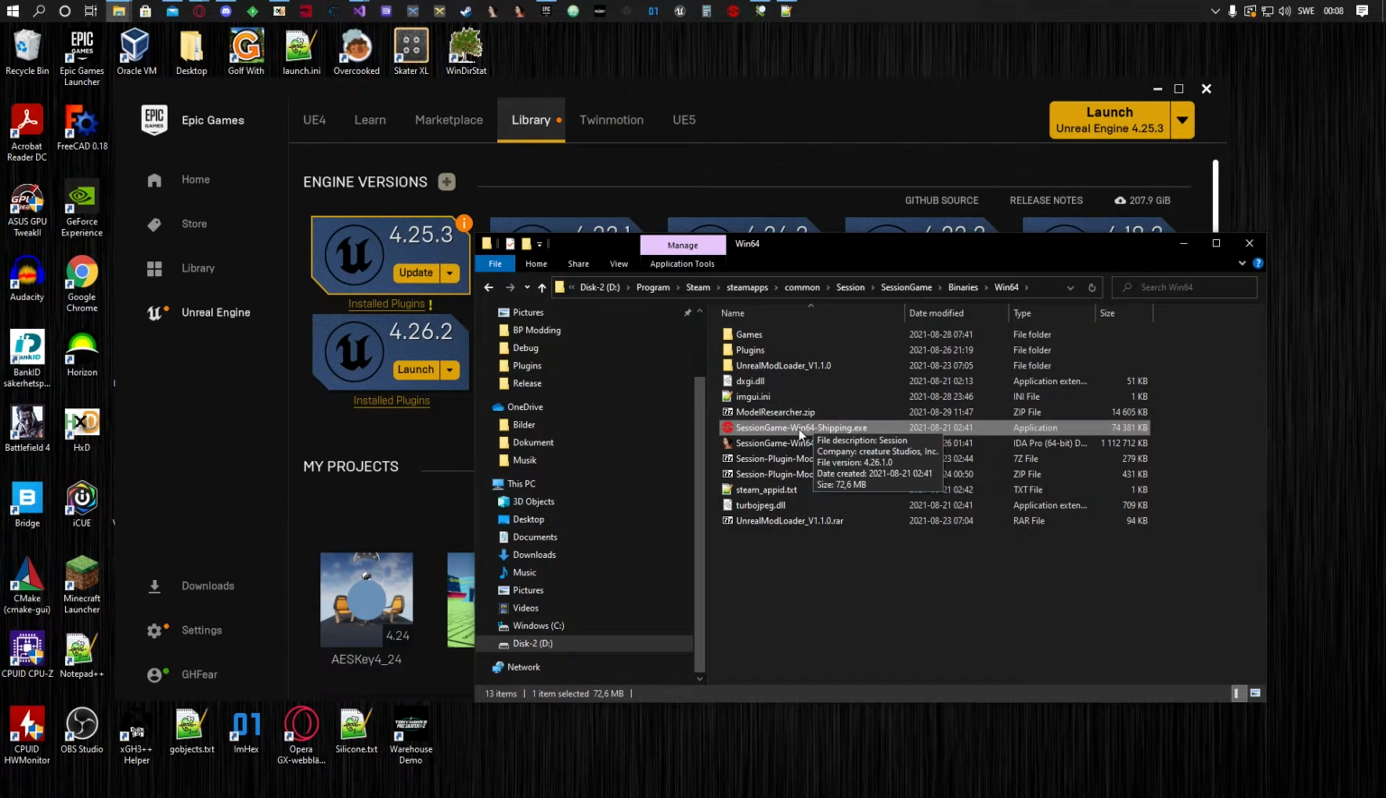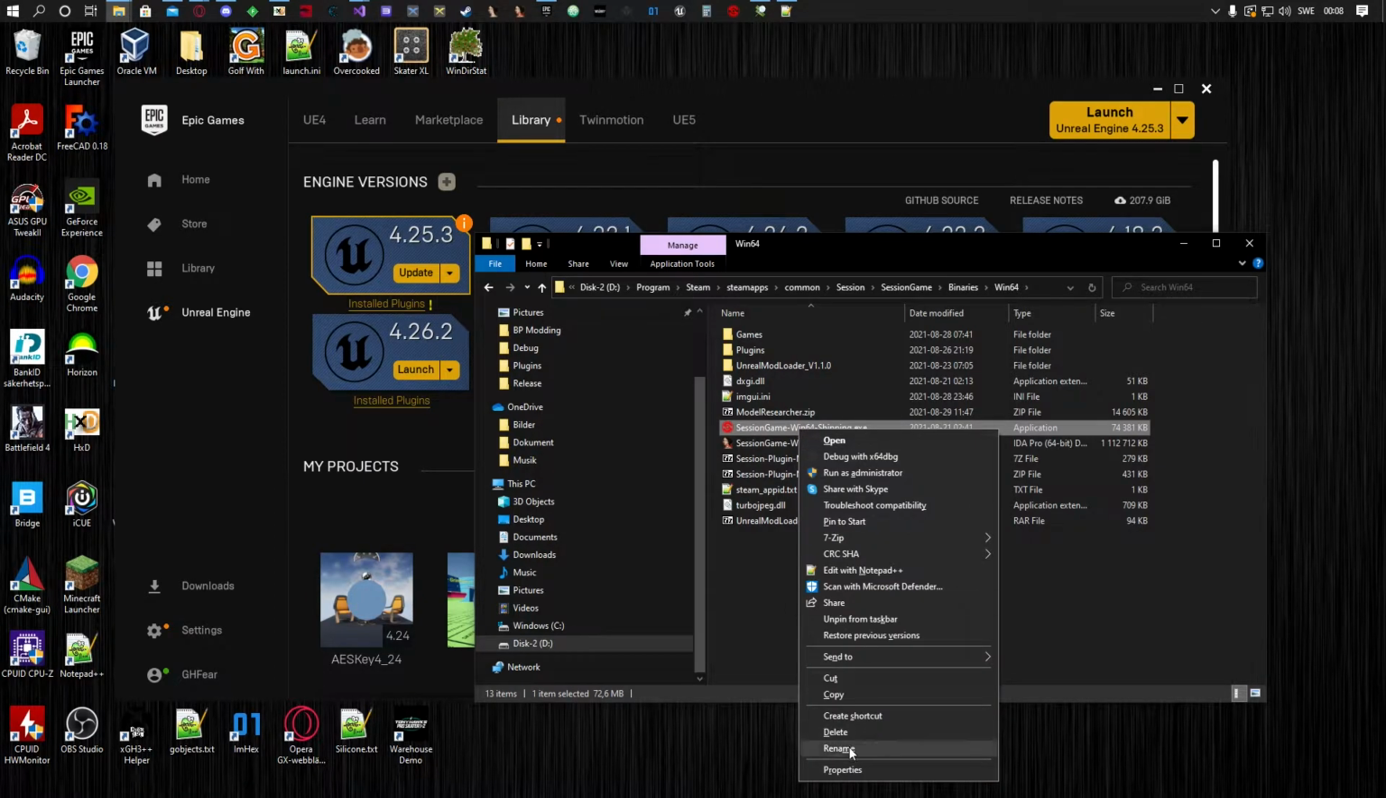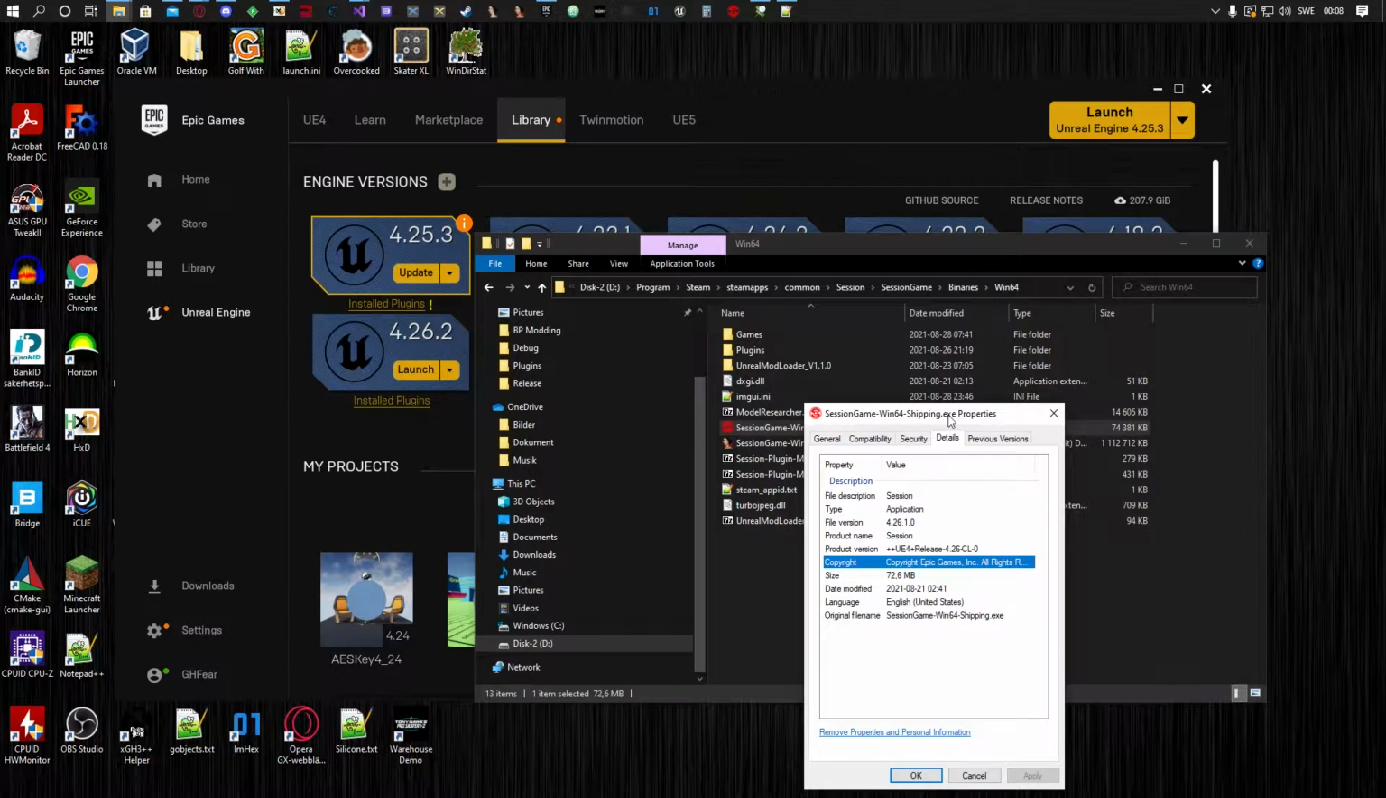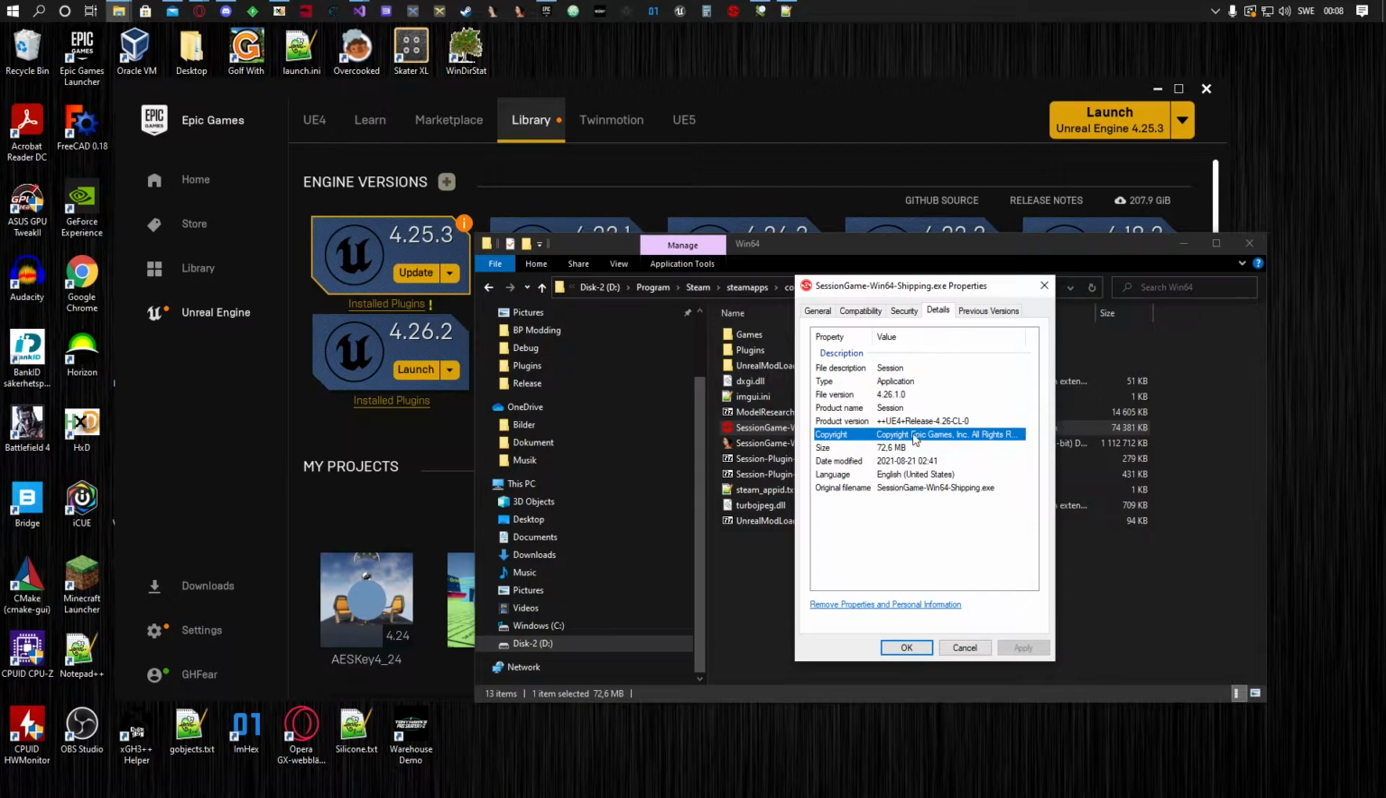If you can't see it like that, you can try going to properties and details, and then you'll sometimes see product version 4.26.0 or this. And if you can't find that, then you can search for UE4.